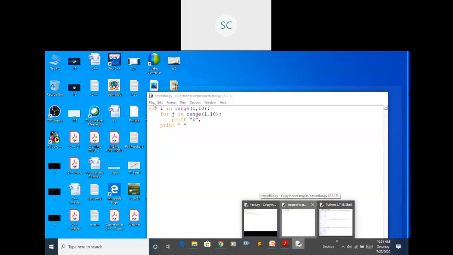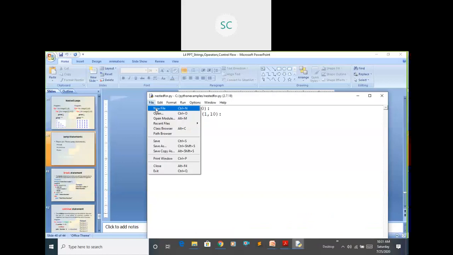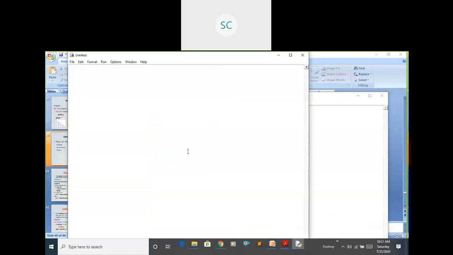I will take one new file. Just using a for loop here: for i in range, I'm going to take the range from 1 to 5. Actually 1 to 5 means only 4 is printed, so 1 to 6 I will take, up to 5, right? Then a colon. I'm going to print this i value.